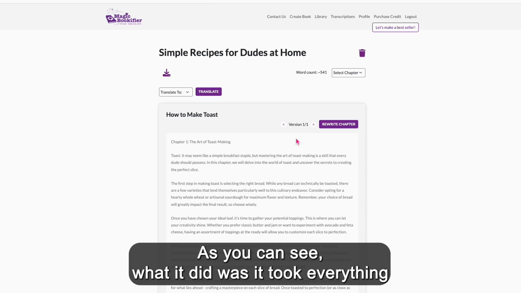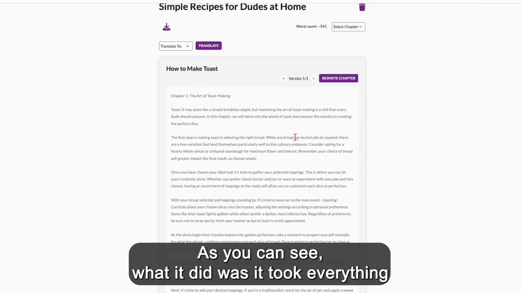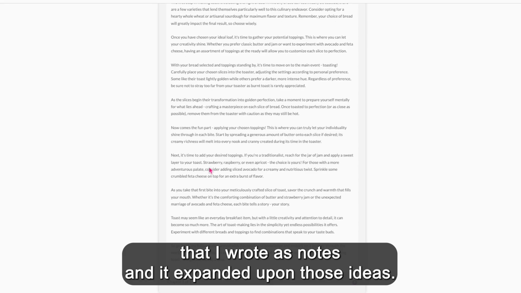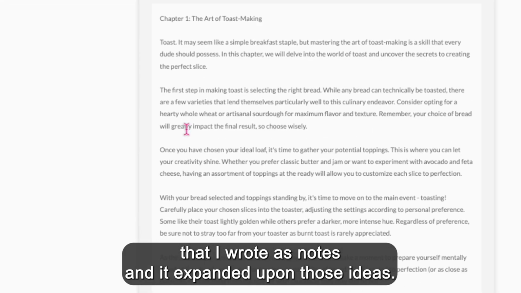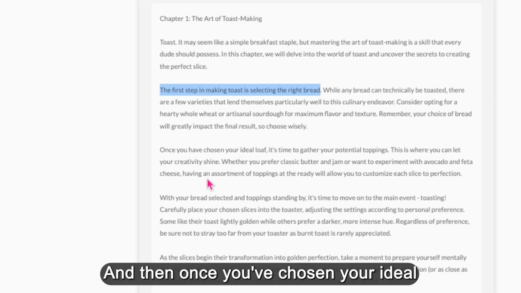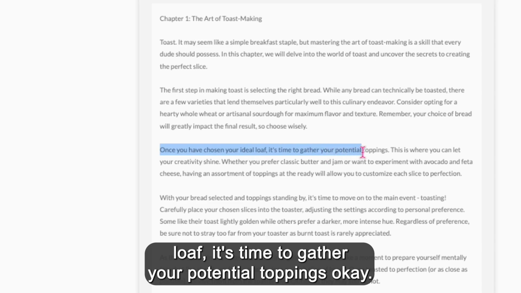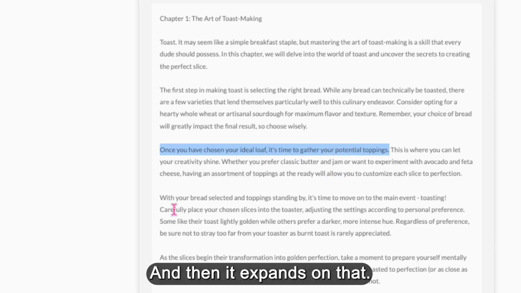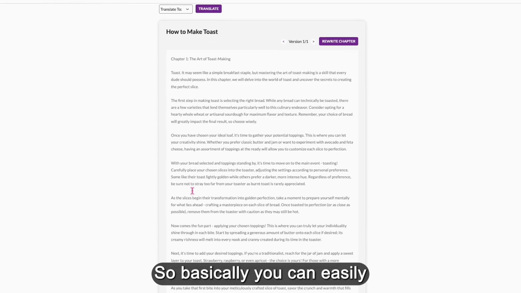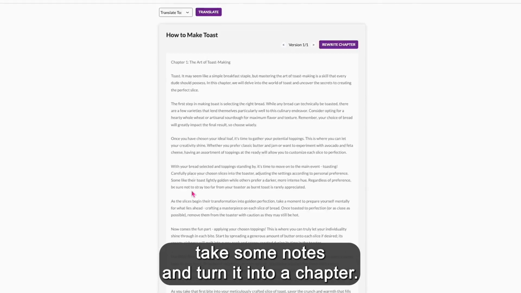As you can see, what it did was take everything that I wrote as notes and expand upon those ideas. So the first step, making toast, is selecting the right bread. And then once you've chosen your ideal loaf, it's time to gather your potential toppings. And then it expands on that. So basically, you can easily take some notes and turn them into a chapter.